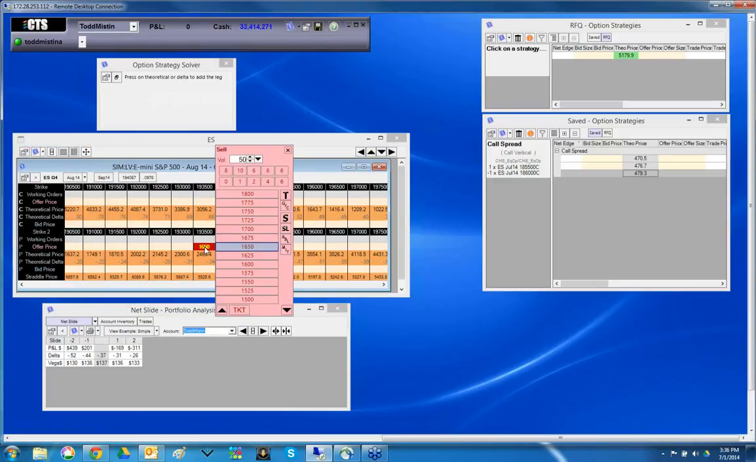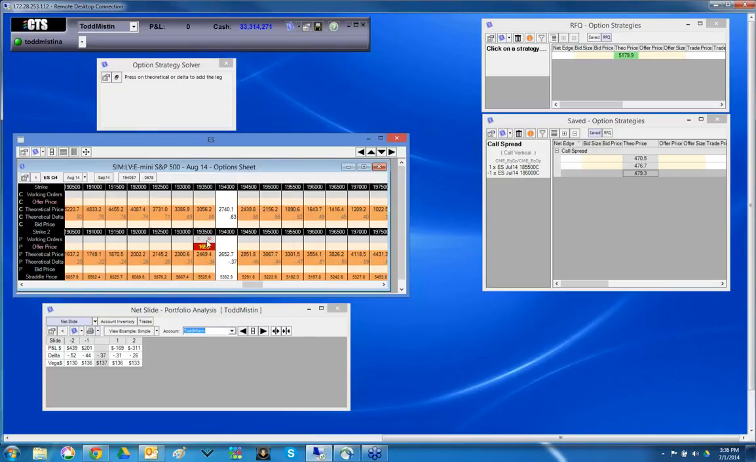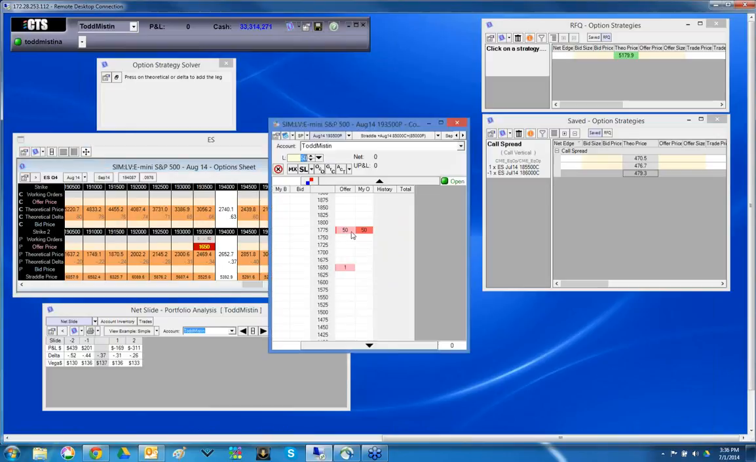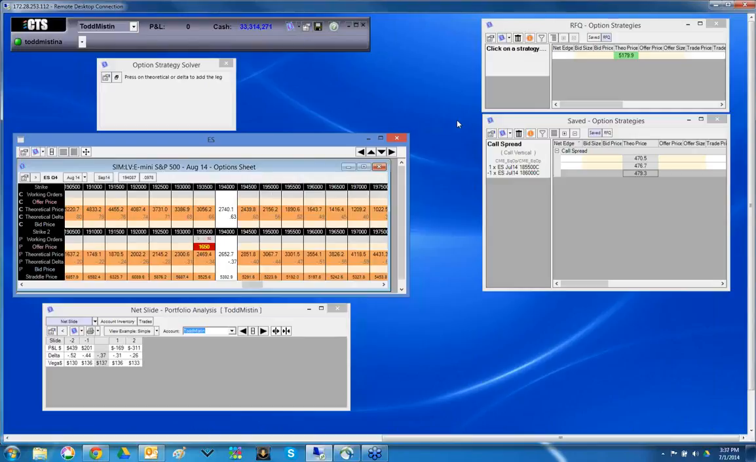You can set up default quantities. We can also see our working orders directly in the sheet. I just placed an order to sell 50 of the 1935 puts. And then we can see, by pressing on the order cell, that you can manipulate the order very quickly. So with that brief overview, I will move on to UDS creation.